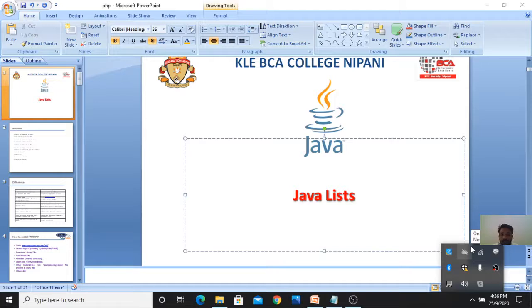Lists in Java provide a facility to maintain data in an ordered format. It provides a facility to maintain an ordered collection. It contains index-based methods to insert, delete, and update the data. It can have duplicate elements. Also, you can store null elements in a list.